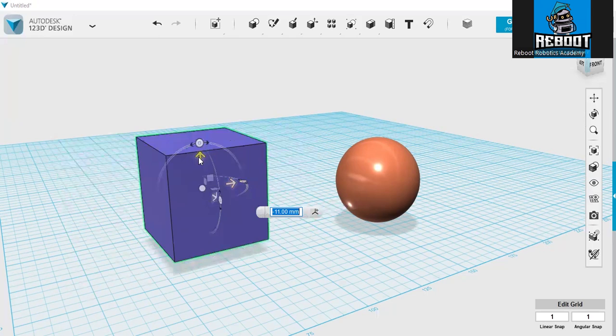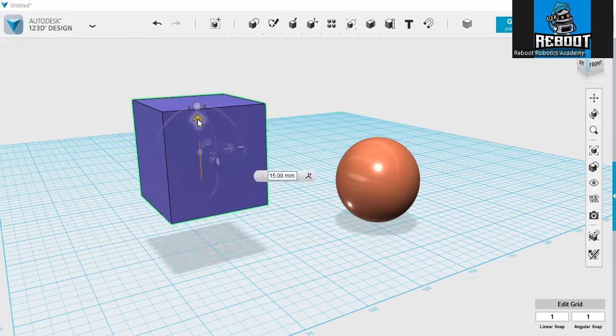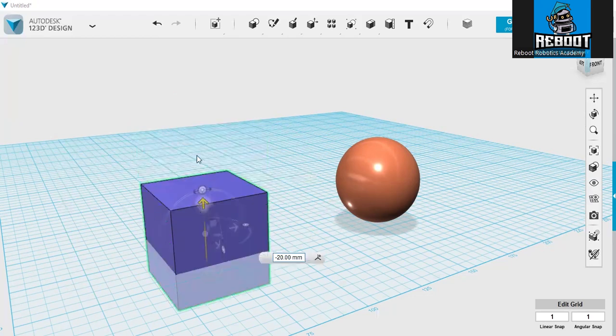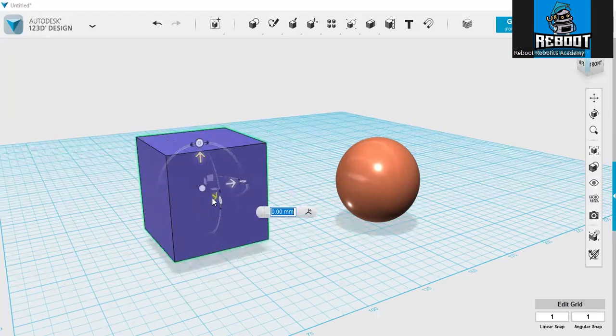Like that, if you click on the upper arrow, it will not show us the minus dimension. But if you drag it down, then it will show us the minus. Same for this arrow also. Forward and backward, it will show as a minus and positive.